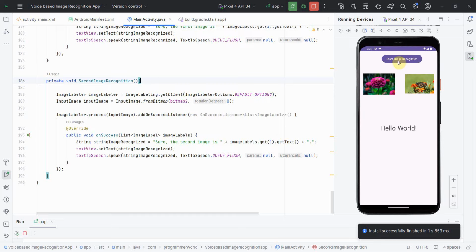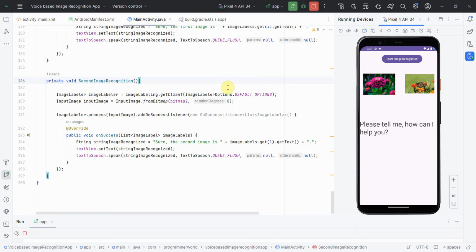Please tell me, how can I help you? Can you identify the second image? Sure, the second image is petal.